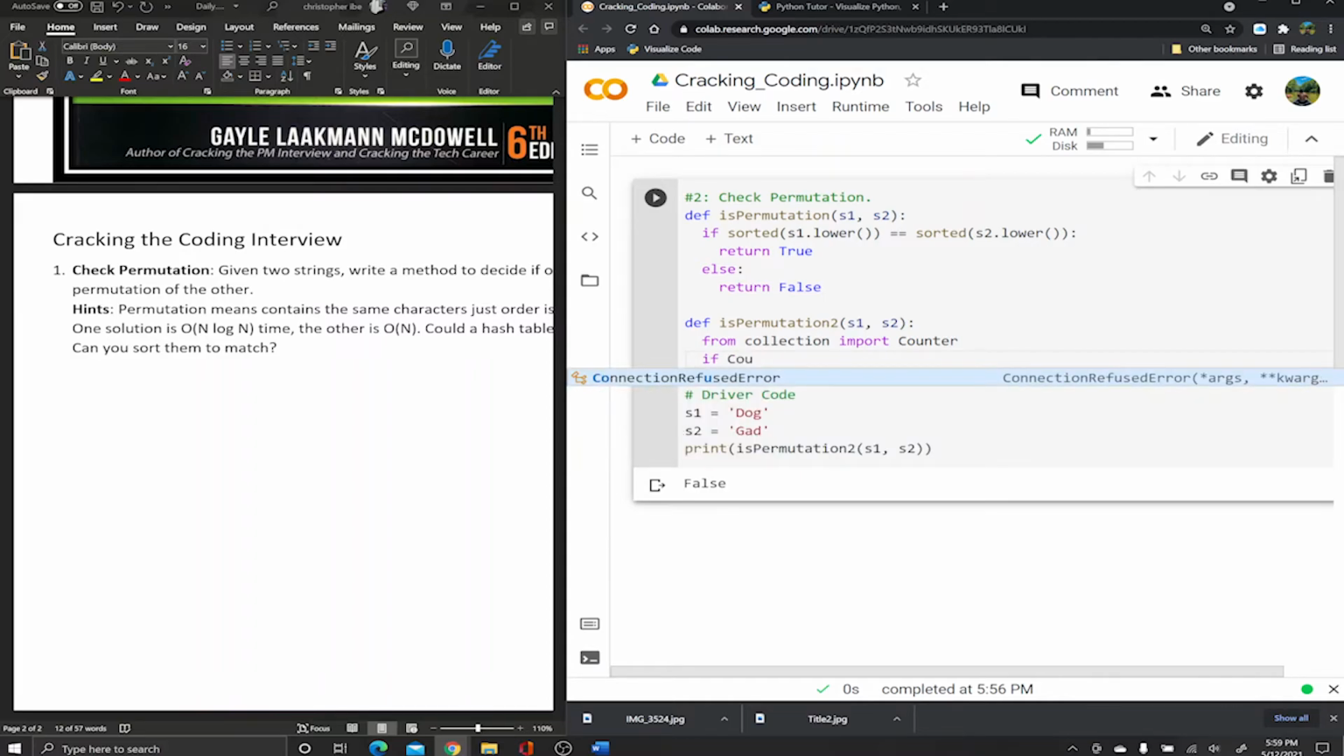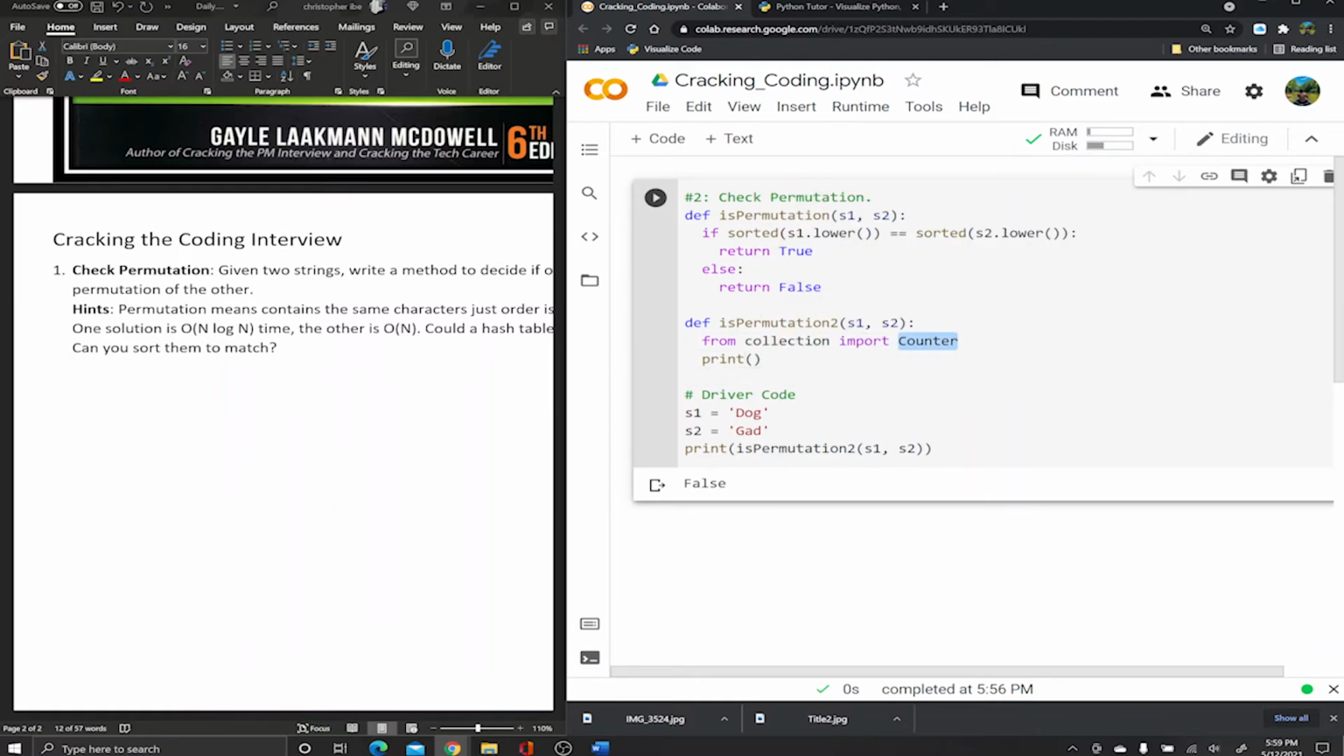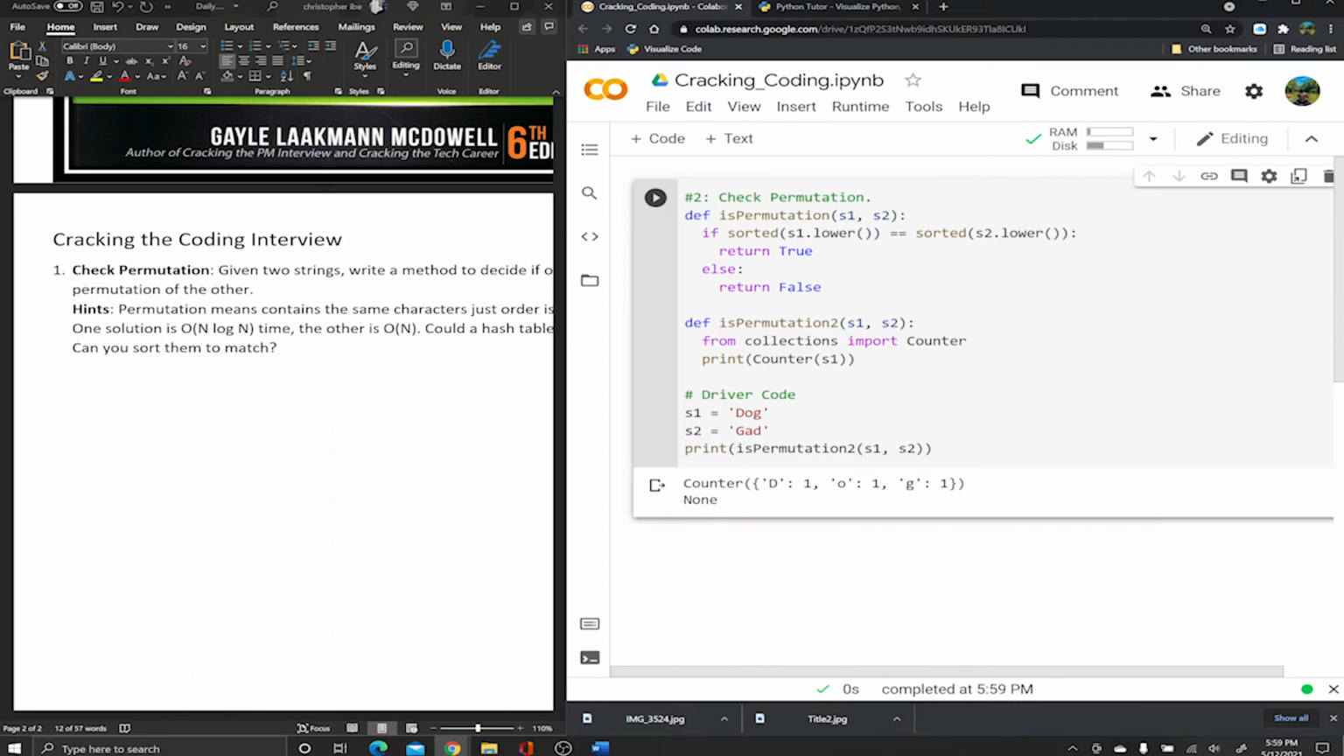Counter. So what Counter does, okay, I'm gonna show you what Counter does. I'm gonna print Counter of s1. Okay, it gives you a key value pair, a dictionary of all the values in s1. That's what it's gonna do. Let's see. It's collections with an S. Collections. Okay, let's try that now. Okay, good. So we're printing s1. It gives us D appears once, uppercase D. O appears once, G appears once. So it gives us a Counter dictionary with the values in there.